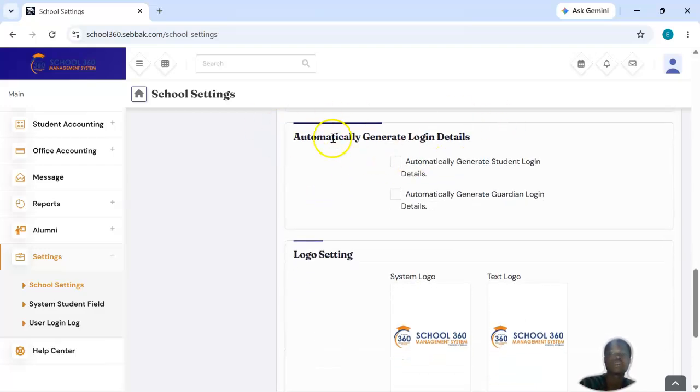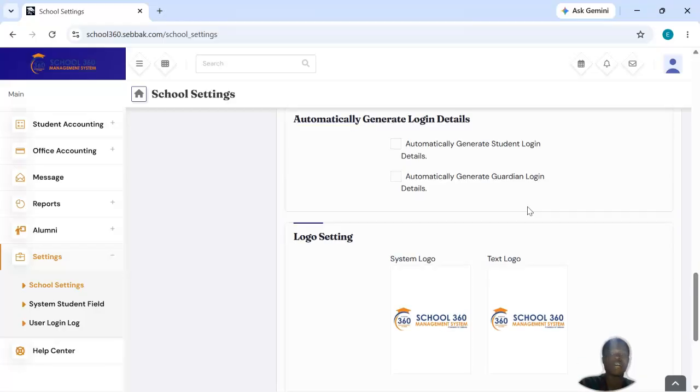Then this place is automatically generate login details. Okay, so automatically generate login details means when I'm enrolling the student or the parent, I'm not supposed to type in their login details manually. It should come automatically. All right, but I don't want this feature.